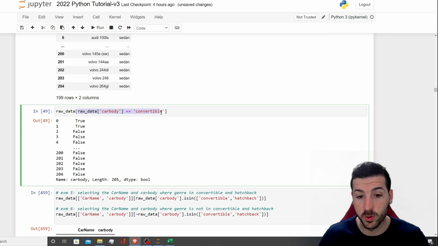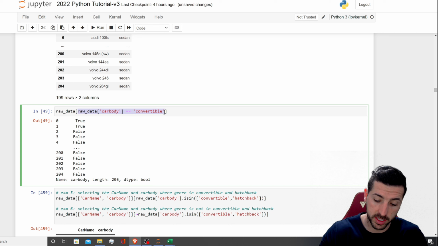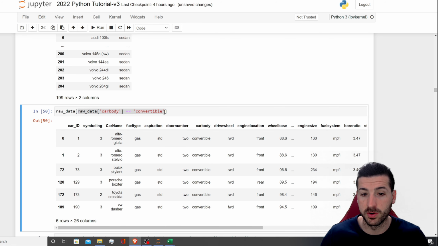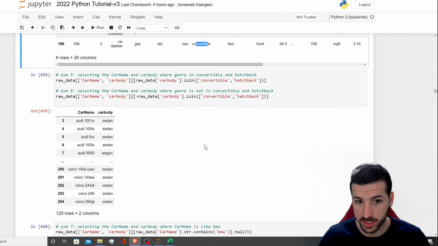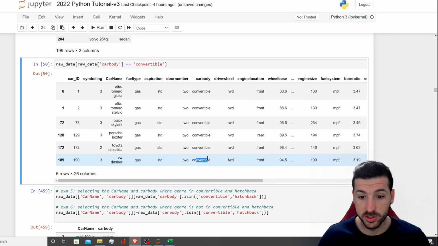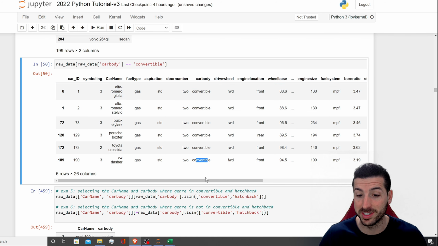So I set the condition within the whole dataset. And if I run this now, it returns data where the car body, you can see, is only convertible. By the way, it's 6 rows, so we only have 6 convertible cars.